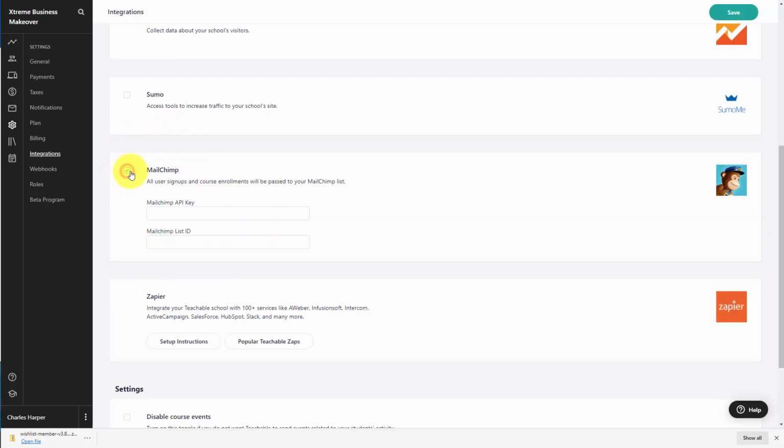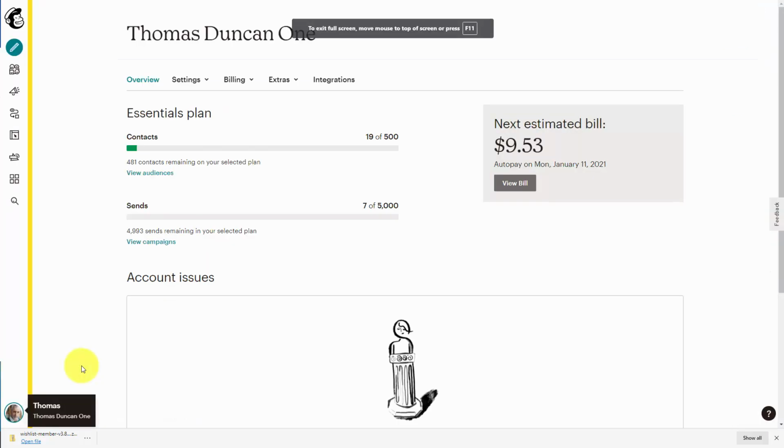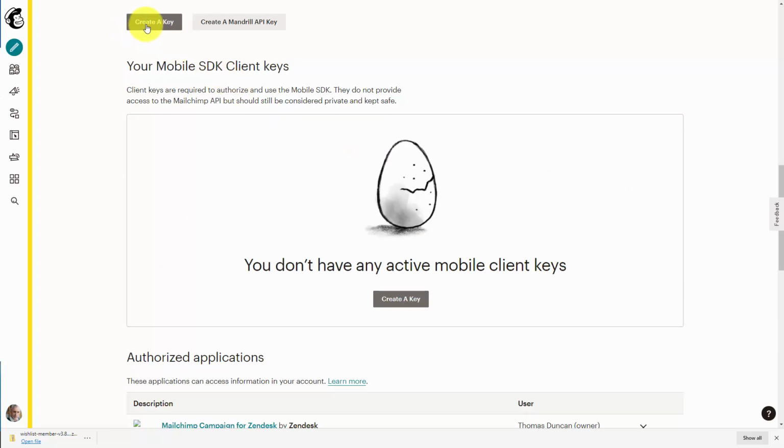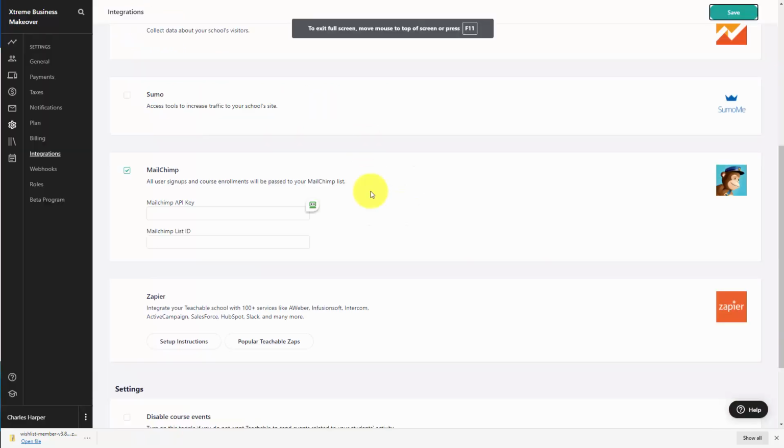You'll click on Mailchimp. And what you'll see here is that what Teachable wants you to get is your Mailchimp API key as well as your Mailchimp list ID. Now to get the API key, we're going to go into our account settings. Then we're going to go into the extras. When we get to the extras, we're then going to look to our API keys. And we're going to create a key. We're going to copy that key from Mailchimp and we're going to add it here to our Teachable account.